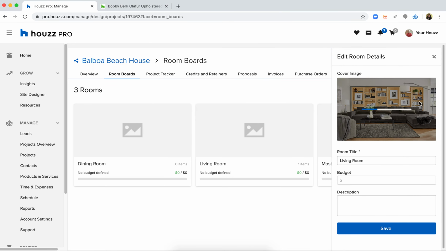So what that means is that I can add an image that I have from my desktop. This could be an inspiration image or a rendering or anything that you might think will be visually appealing to your client. And I can set an internal budget here and add a description. Once again, that will be internal.